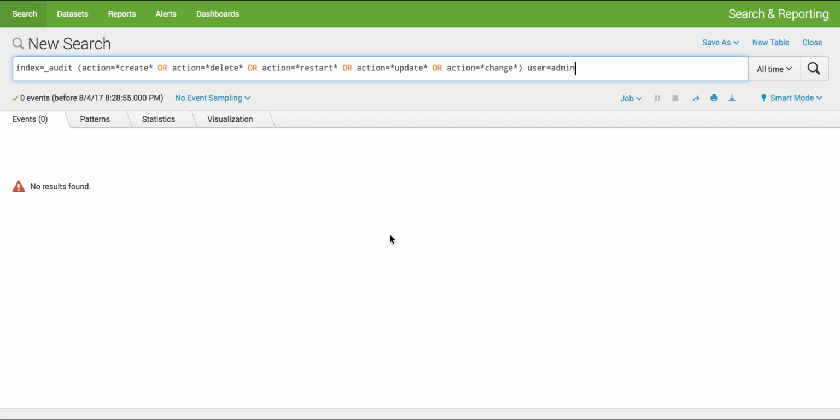Okay, we are going to create a correlation search on admin activity. The actions an admin can take are create, delete, restart, update, and change. And this is the search I wrote for the admin activity. It generates every hour or every 24 hours, depending on our cron time setting. But here, every time the admin updates, changes, restarts, deletes, or creates, we will get an event in Incident Review.